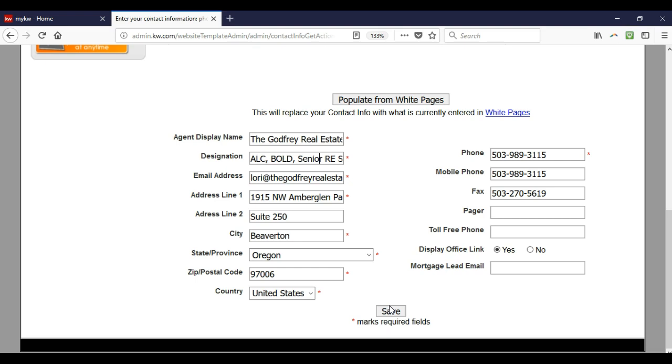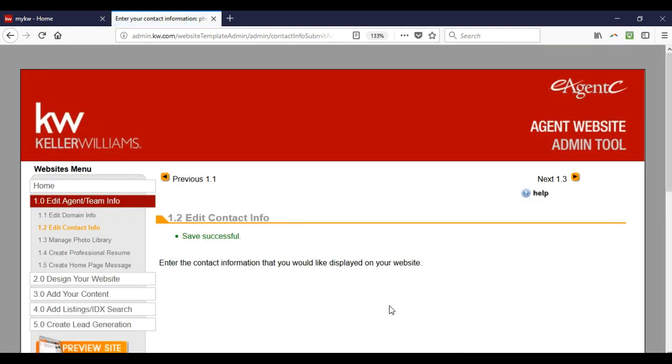Alright, but it does take about 72 hours to update. Once I click Save, it's going to have a green Save Successful option on here. Once it says Save Successful, then you're all good to go.